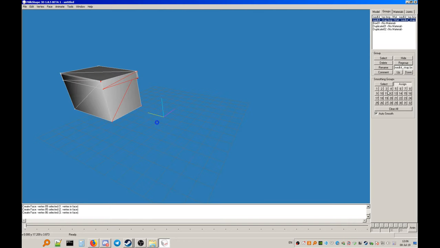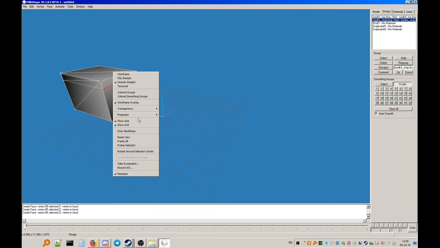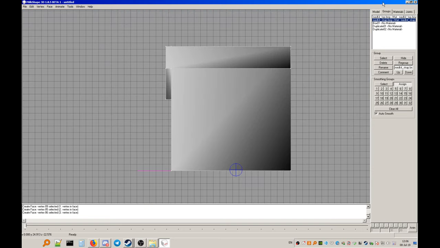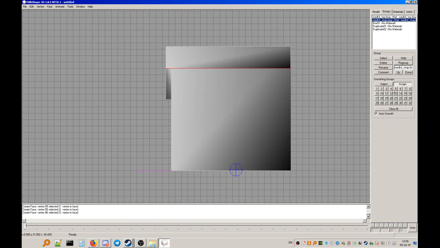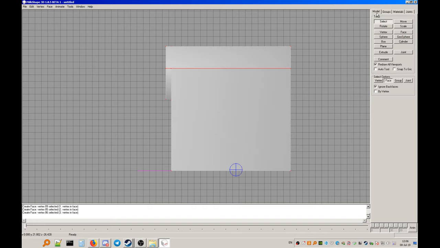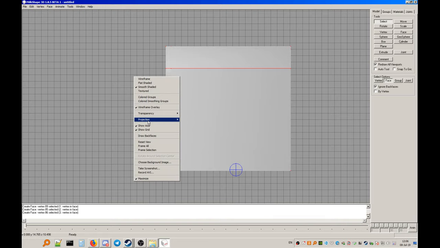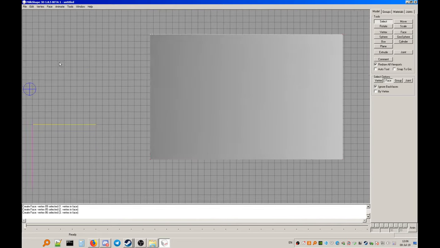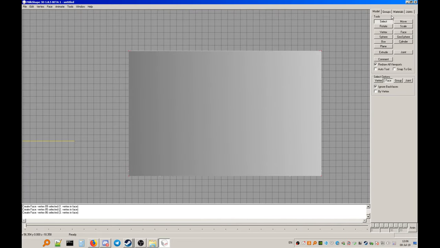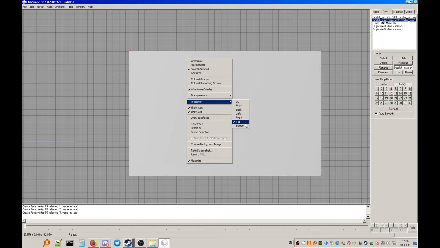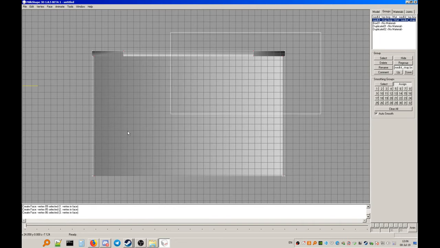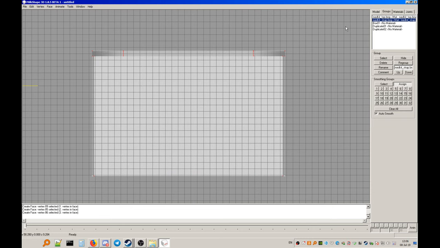And this I'm gonna assign to smoothing group 3, right hand side, four, top, six, bottom, seven.